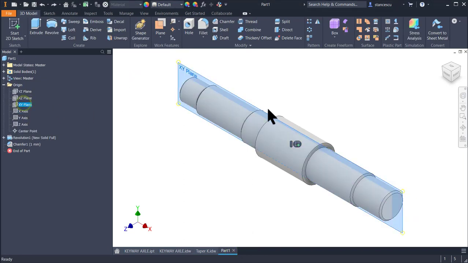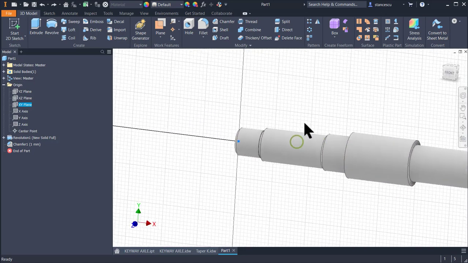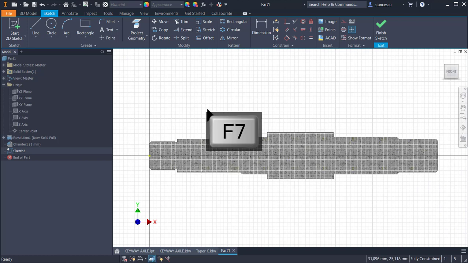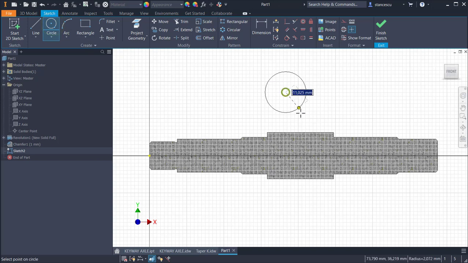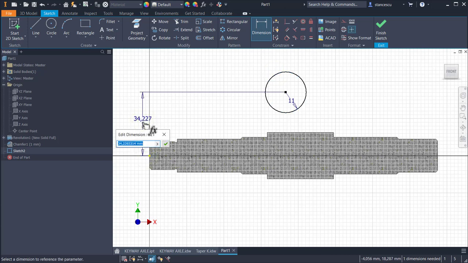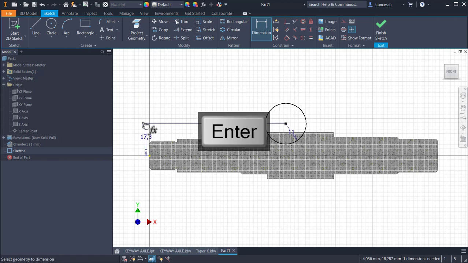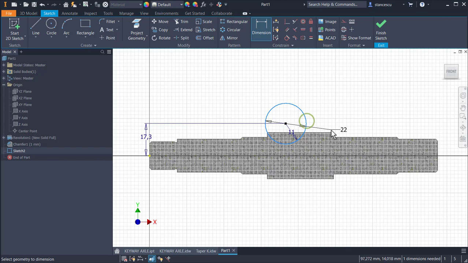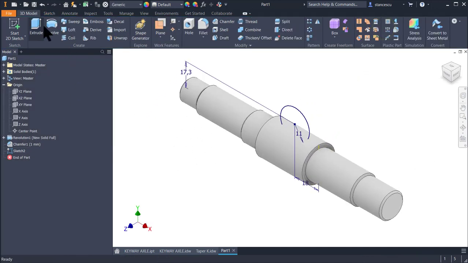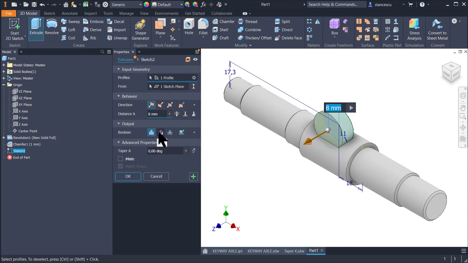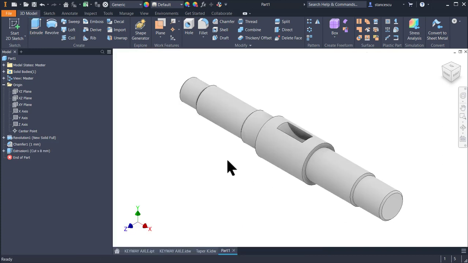We select the plane XY, we open a new sketch, F7, a circle with a radius 11, with a distance from the center point on vertical of 17.3, with a distance on horizontal to the right of 18, and then finish sketch, extrude, cut, symmetrical, 8 millimeters, good.